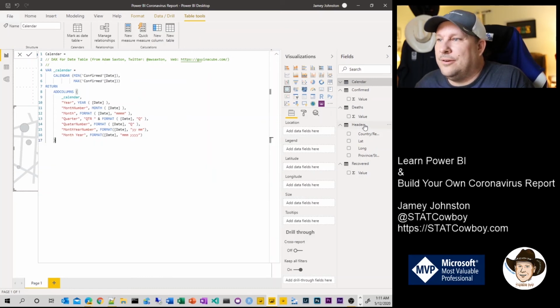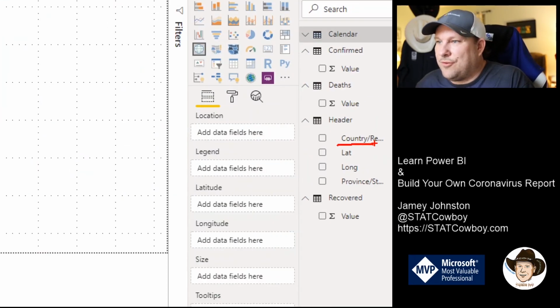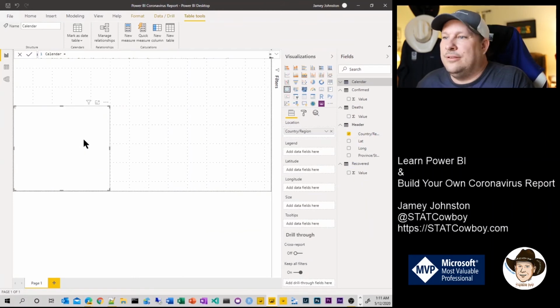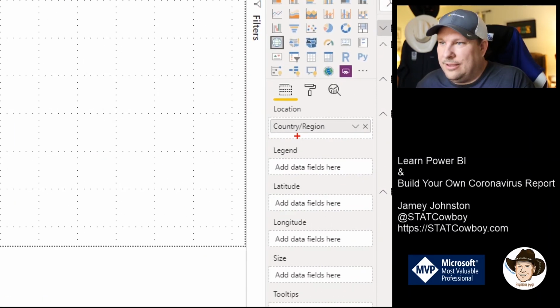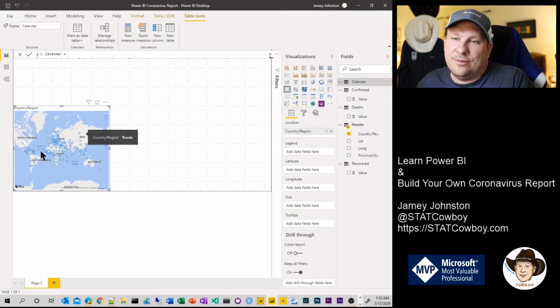Not sure why the calendar popped up. So if we go over here to the header on the side right here, and we just drag the country region field and just drop it on there, it's going to automatically add it in our location box right over here. And this is in our fields for our visualization. And notice it put little points on there. So all the countries that it has data, it's got points.